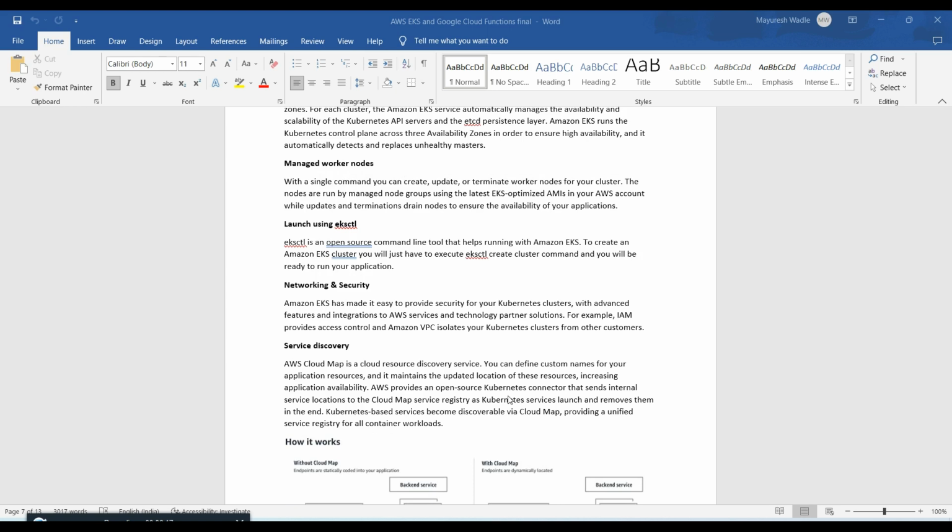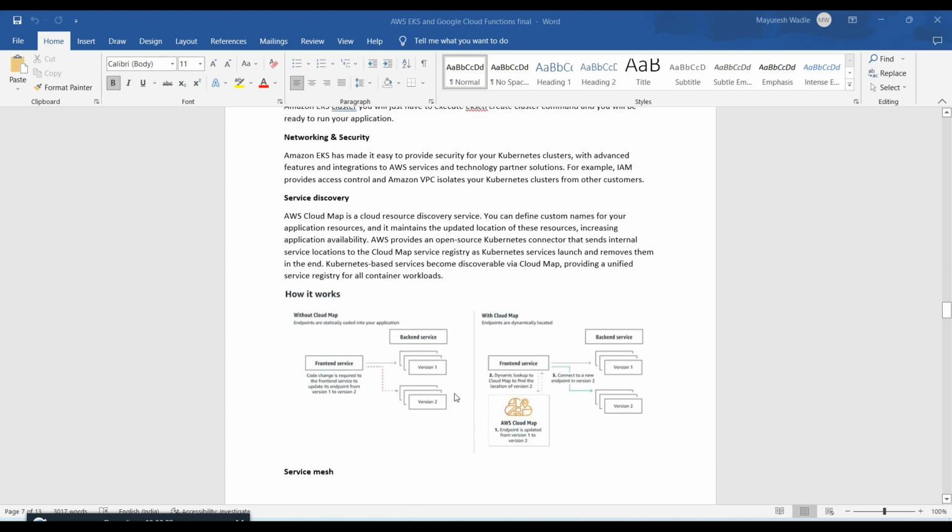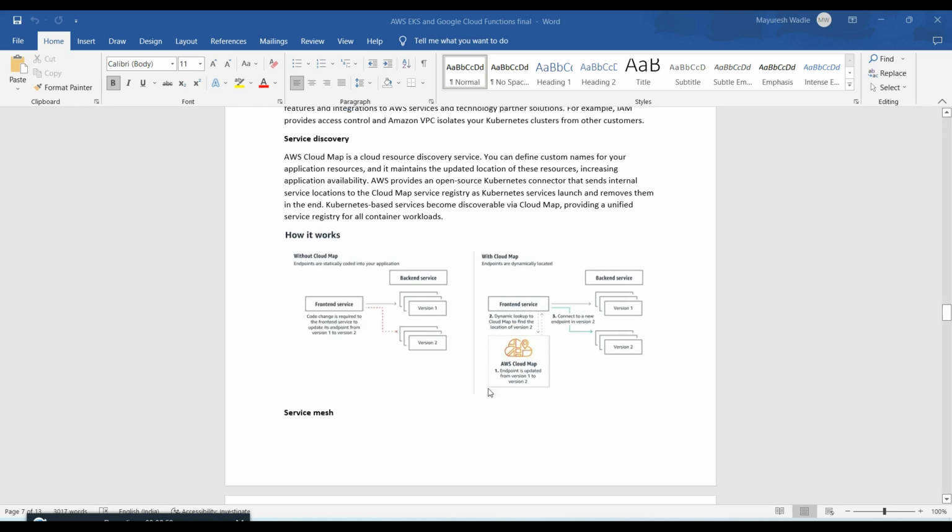Amazon EKS has made it easy to provide security for their Kubernetes cluster with advanced features and integration to Amazon Web Services and technology partner solutions. Then service discovery. AWS Cloud Map is a cloud resource discovery service, and AWS also provides an open source Kubernetes connector which sends internal service locations to the Cloud Map service registry as Kubernetes services launch and removes them in the end after the work is done.